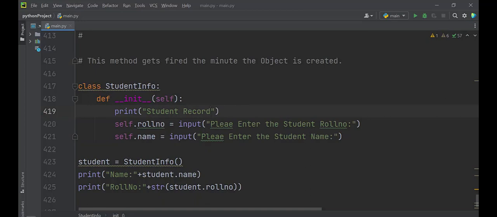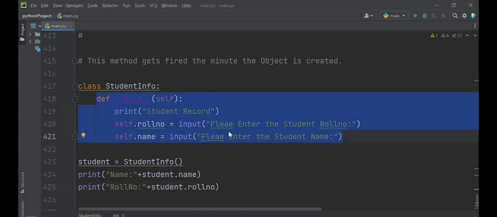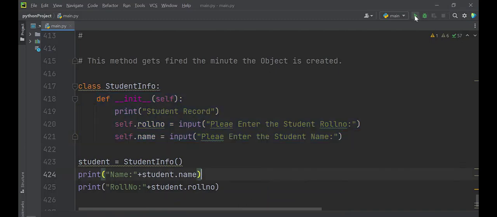So we are receiving two inputs here, but the question is, how are we going to get it printed? This is an init method, and we are receiving the input here, and over here I'm just printing out the values. Now when we are printing out the values, I am actually using the object to get it printed. So let me run it and show you the output.